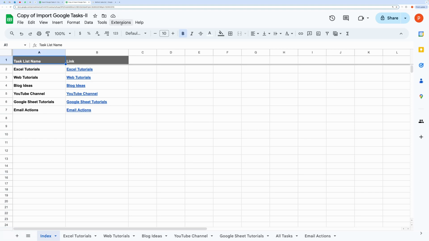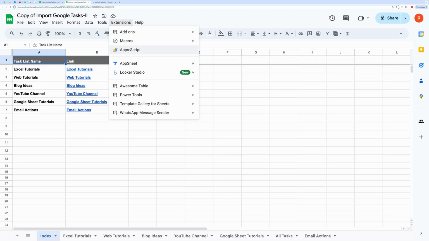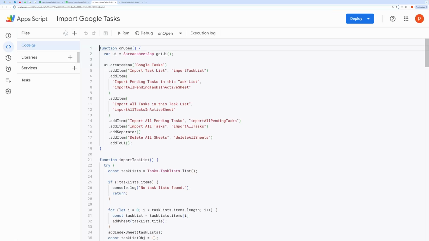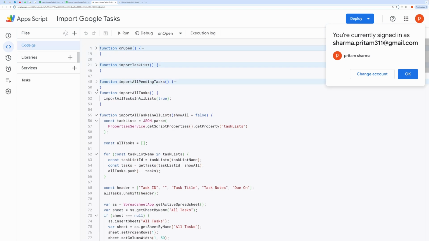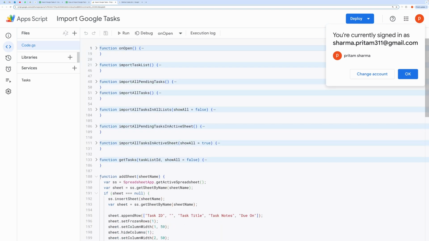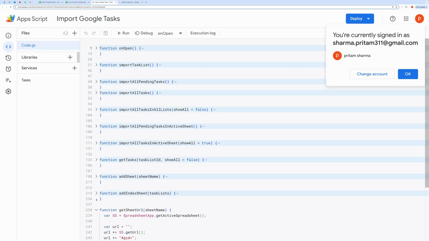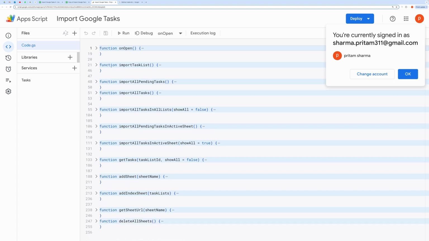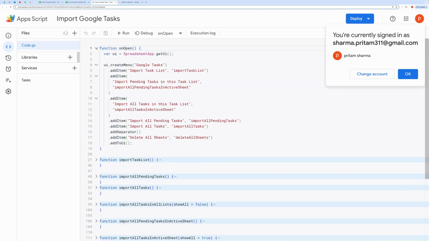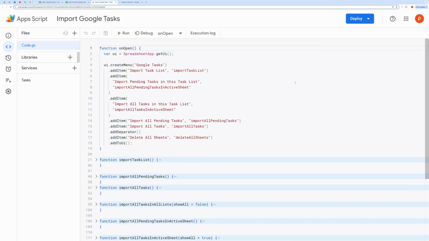Once you've made your duplicate, go to the Extensions menu and click on Apps Script. This will open the script editor in a new tab. At the top of the script editor, you'll see the onOpen method. This method is triggered when the spreadsheet is opened, and it's where we add a custom menu called Google Tasks. This is the method that creates the custom menu.